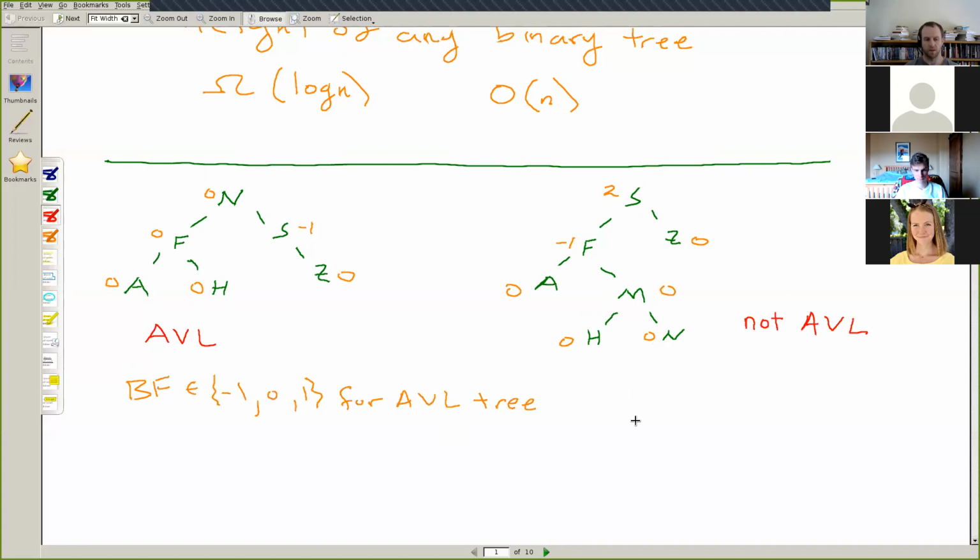Are there any questions about how I calculated any of these numbers or why this one's an AVL and this one's not an AVL? I have a question about the not AVL tree. It's only not AVL because of the S node, correct? Exactly. All it takes is one node for it to become not an AVL tree.